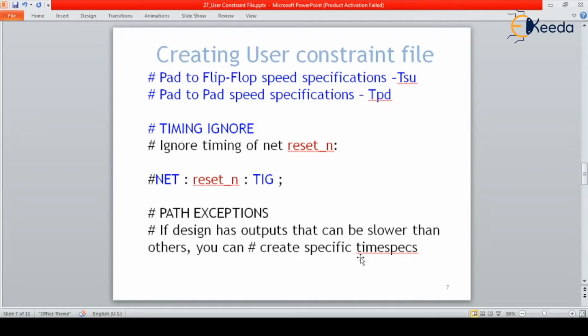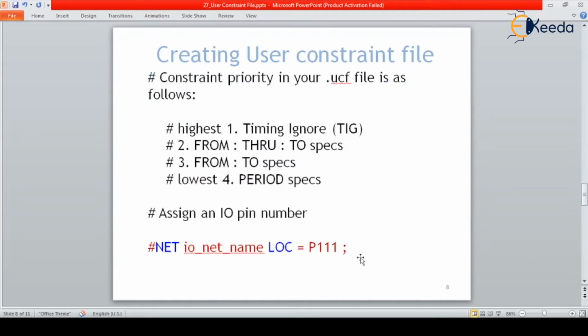For example, ignore timing of net reset_n. The syntax is NET reset_n TIG. TIG is the timing ignore keyword. As well as timing ignore, we can also specify path exceptions using this constraint file. Now in the constraint file, priorities are also defined. Usually timing ignore is given the highest priority, then FROM-TO, then period spec, like that. This priority is also defined.